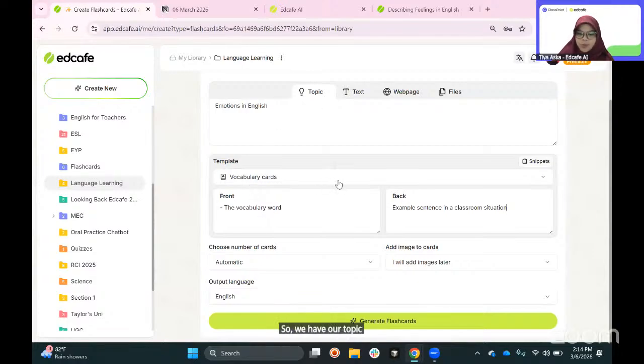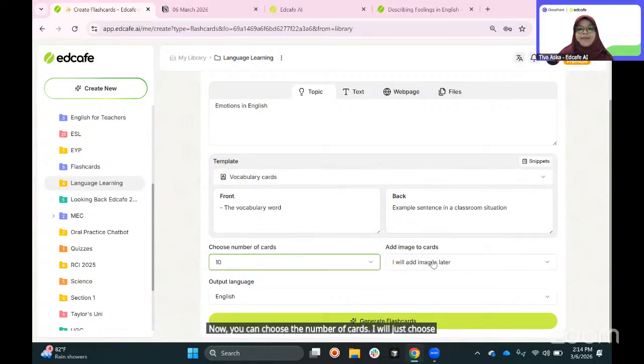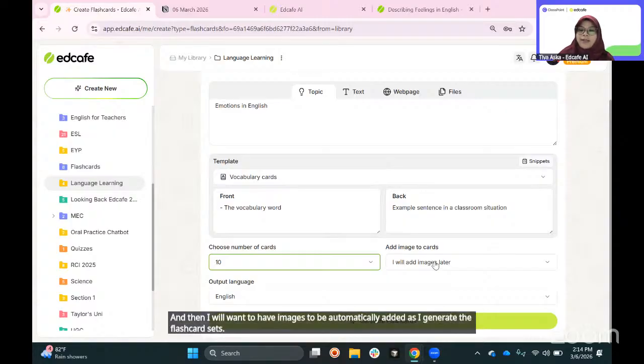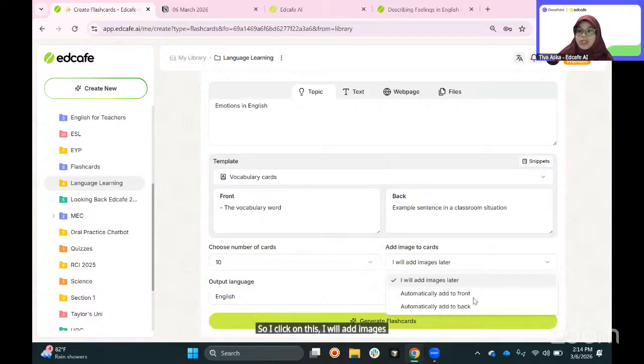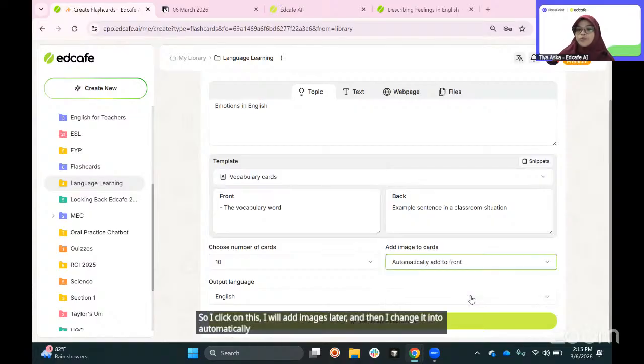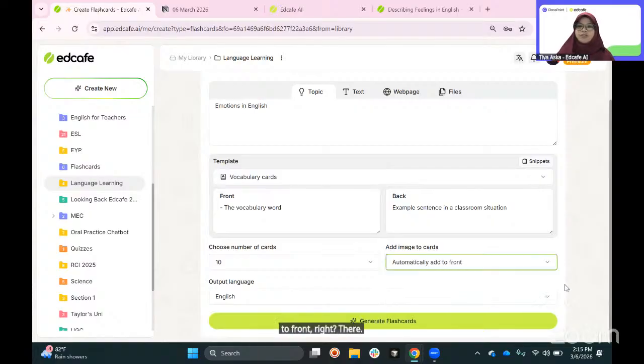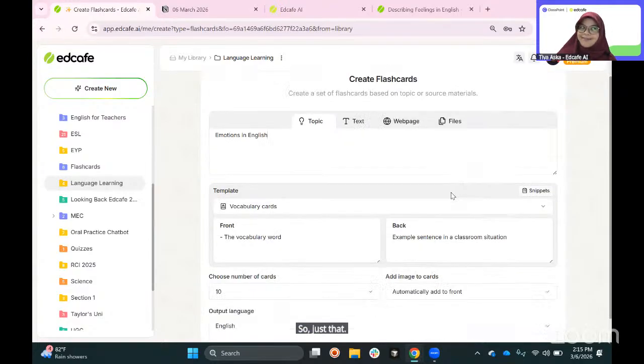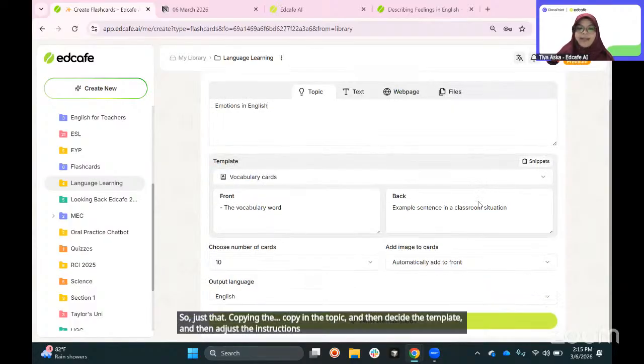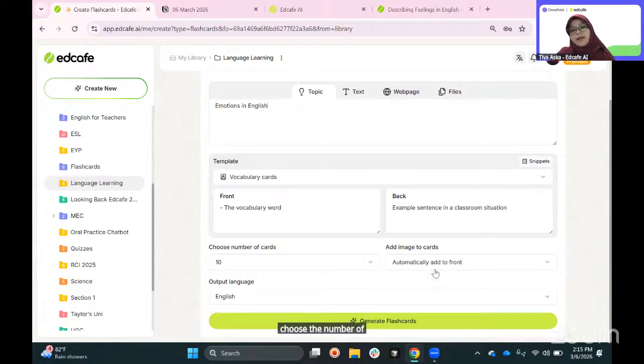So we have our topic. We already decided we want to have vocab cards with the instructions that we want. Now you can choose the number of cards. I will just choose 10. And then I want to have images to be automatically added as I generate the flashcard sets. So I click on this, I will add images later, and then I change it into automatically add to front right there. So just that: copy in the topic, decide the template, adjust the instructions as you want, choose the number of cards, and then automatically add image to front or back.